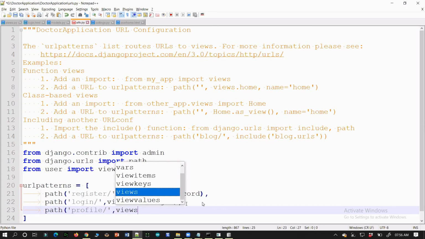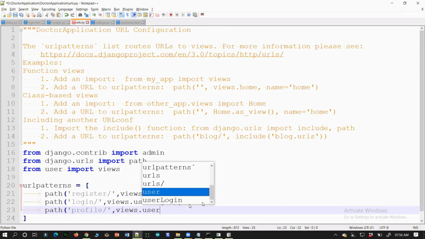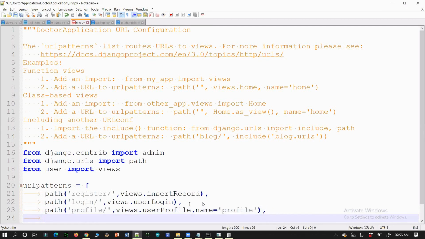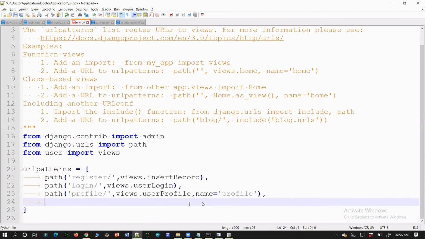That is views dot user profile function, you can say. And we should give a name also, right? Without the name, we cannot have it inside the URL. The name is profile itself. We can have same or different name. It's up to us. So I need to write a user profile now in the views.py.